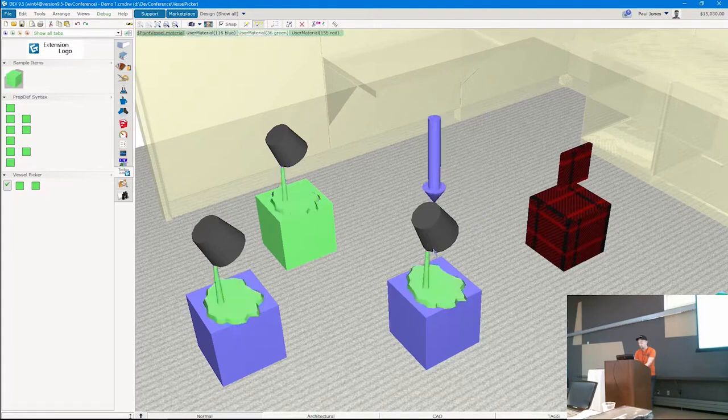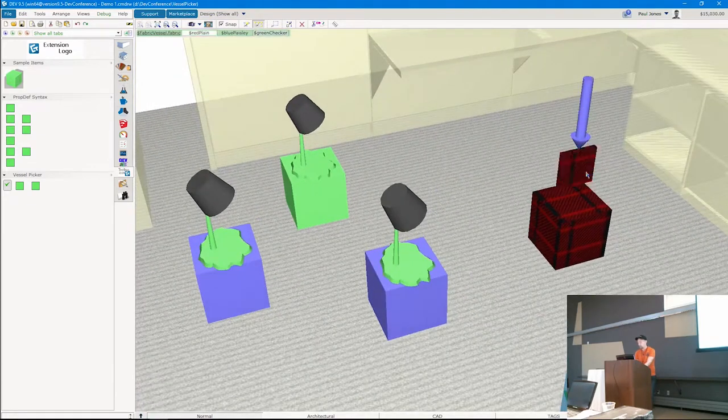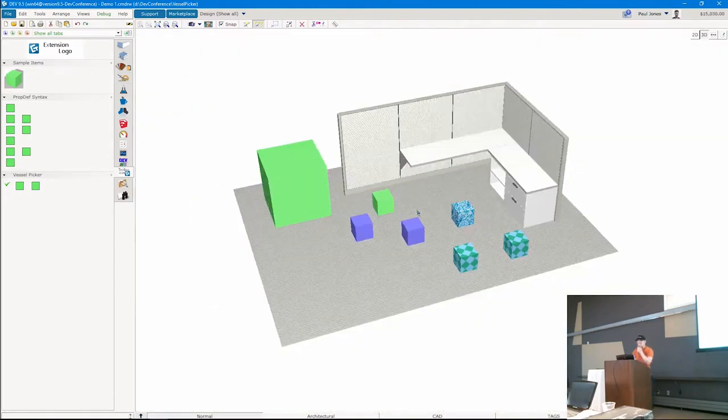Oh, and my properties disappeared. And the properties change, so these are different kinds of fabrics. Again, with a little preview so you can see what you're about to apply. There we go. Nothing too crazy.